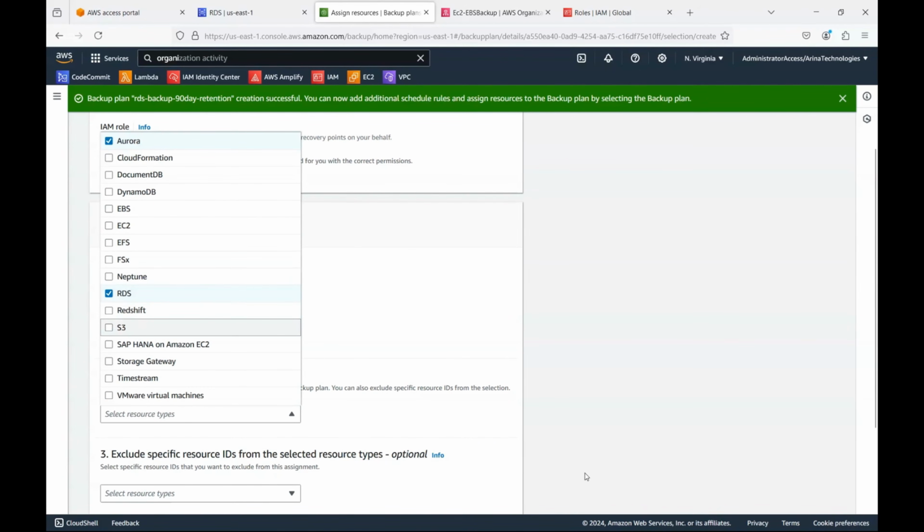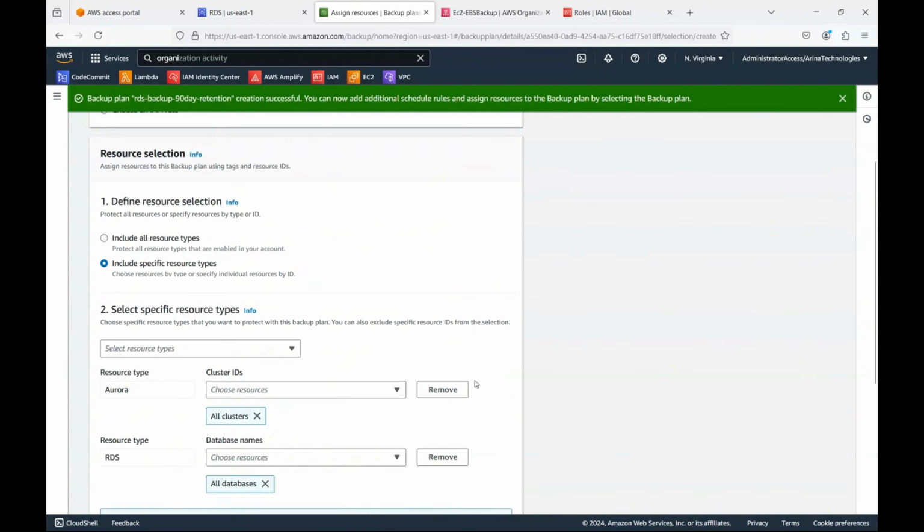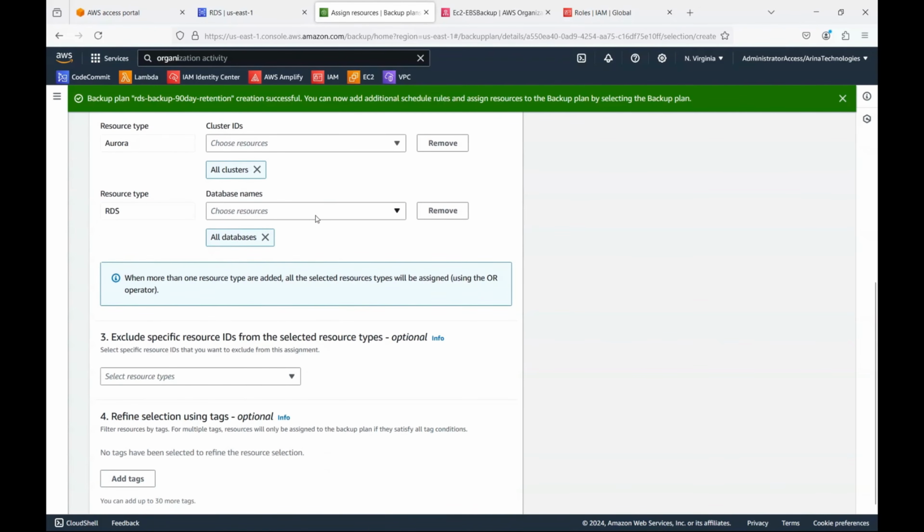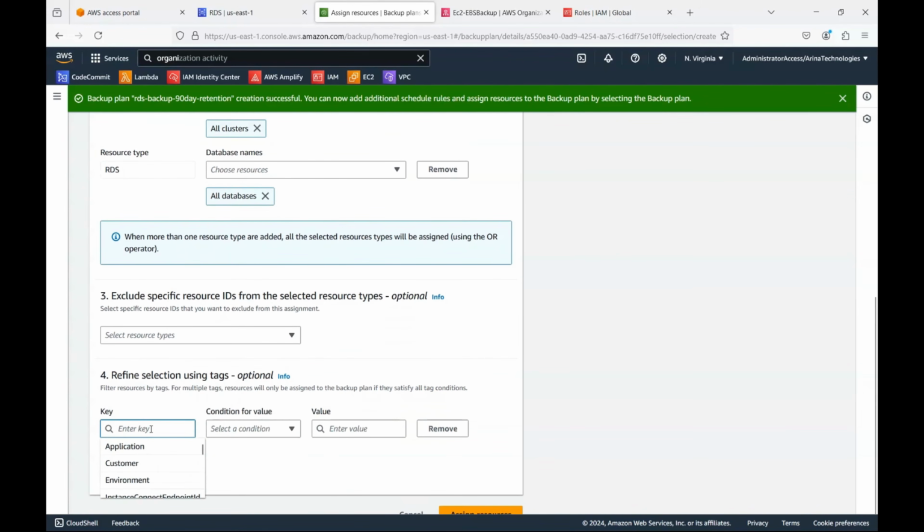I hope you all know the difference between Aurora and RDS. If not, please drop in a comment and we'll be more than happy to make a video on this particular topic. So this is where you choose all databases. I just have one database for now, but ideally you would want to ensure you don't need to exclude it, but you could provide a tag as well.